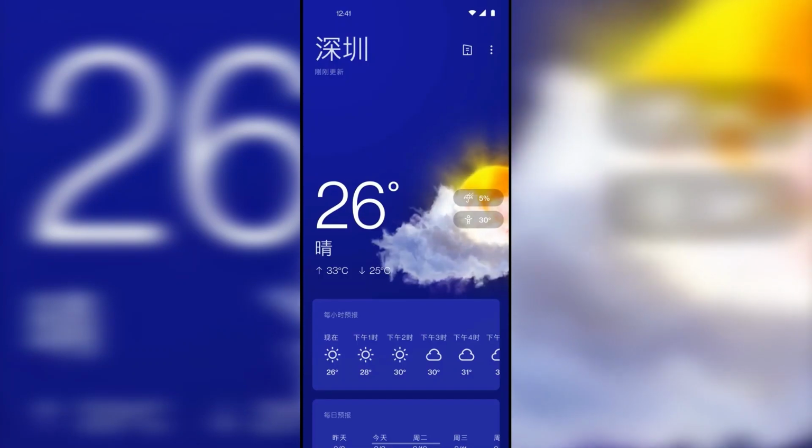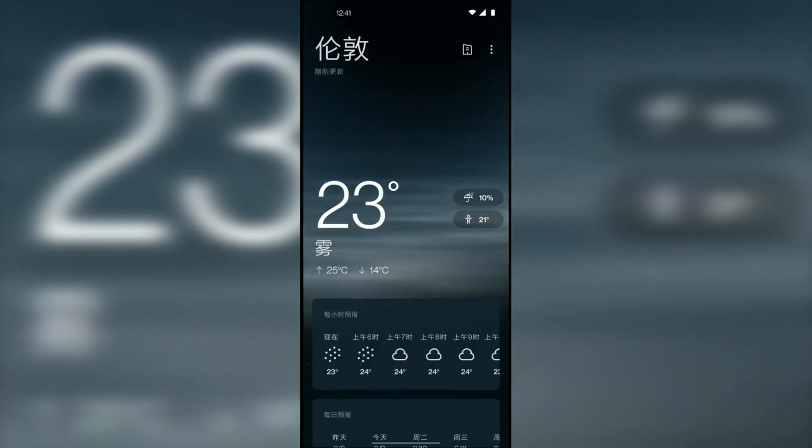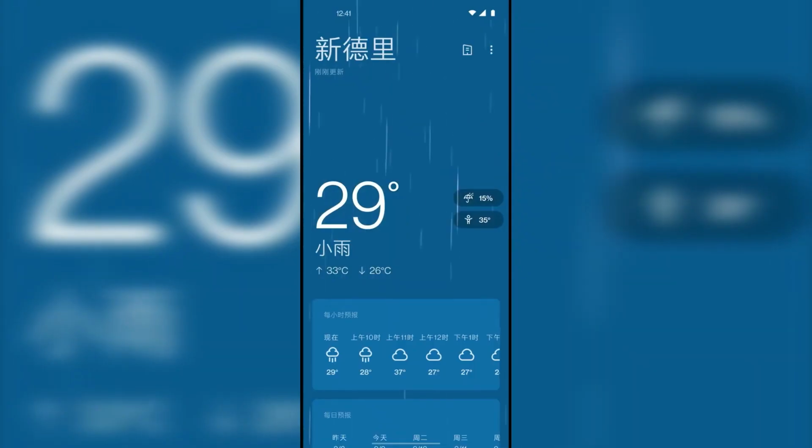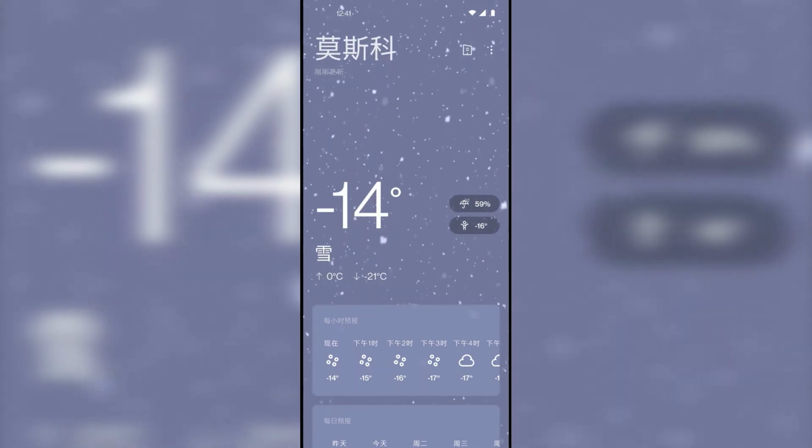So let's get back to Oxygen OS 11. This is the weather app in Oxygen OS 11. It got better animations, a better UI and better navigation, and it looks really good compared to before.